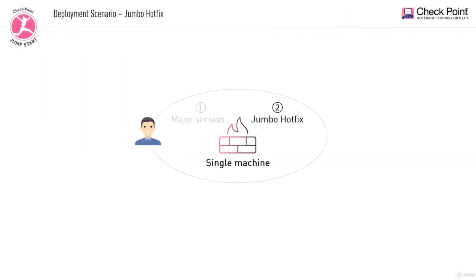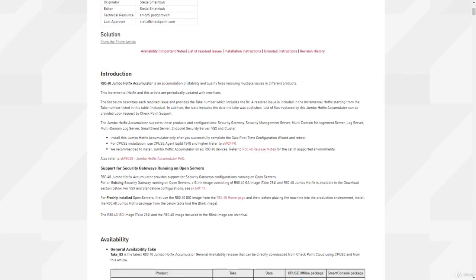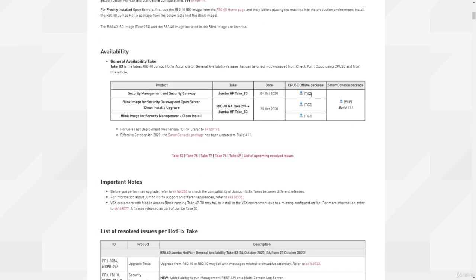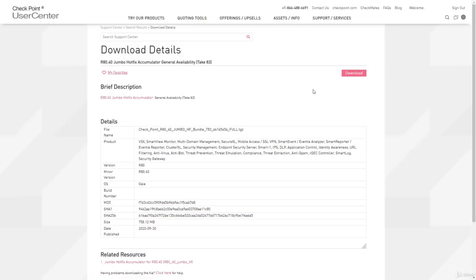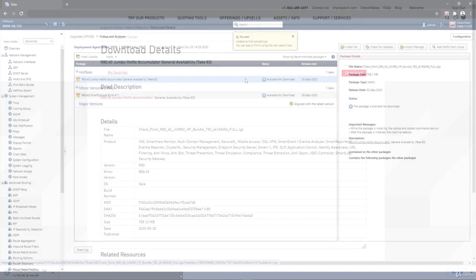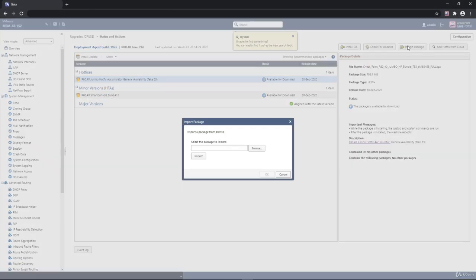Now for the second part of the upgrade, deploying the latest suitable Jumbo hotfix. For the sake of this scenario, David will perform the deployment using the offline installation process. We can find the latest package in the Check Point Support Center, where we search for the relevant Jumbo hotfix for our major version. Once the package is retrieved, we need to import it to the target machine.